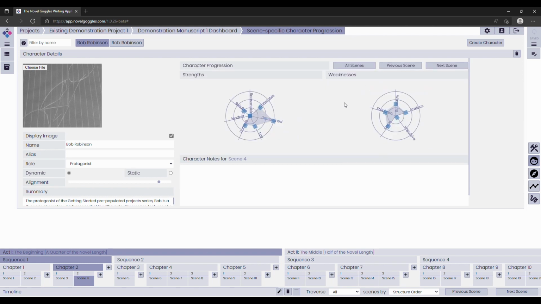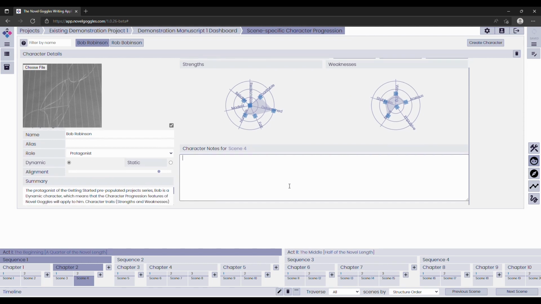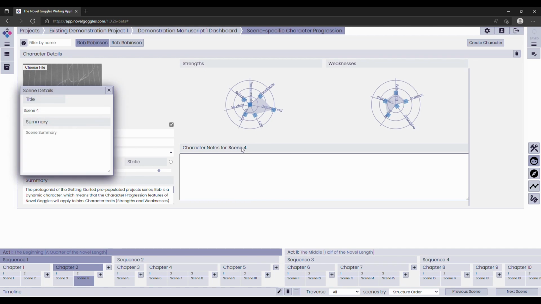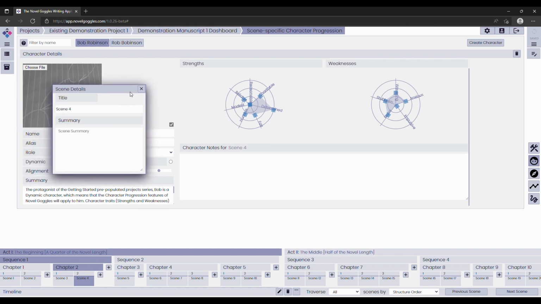Scene notes. You can add notes for each scene that a character appears in, and clicking on the scene title above the notes area will open a small scene details pop-up containing the scene summary.